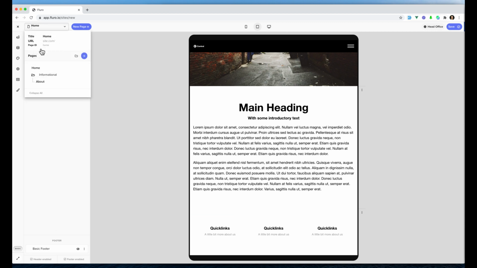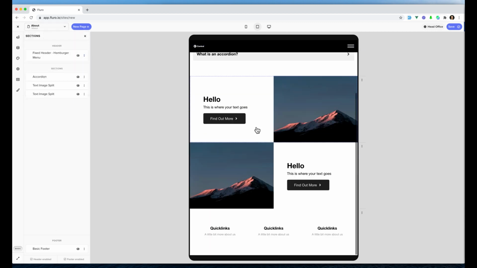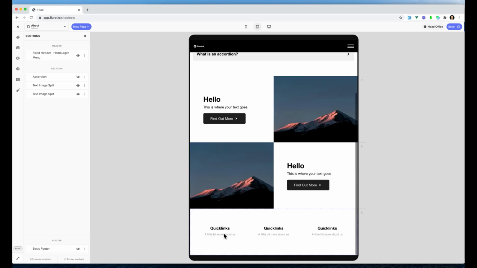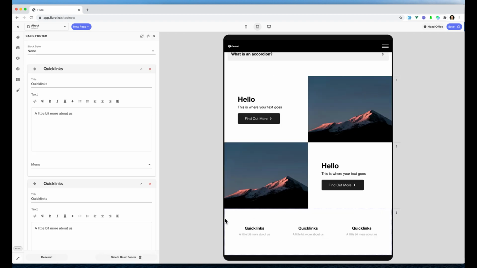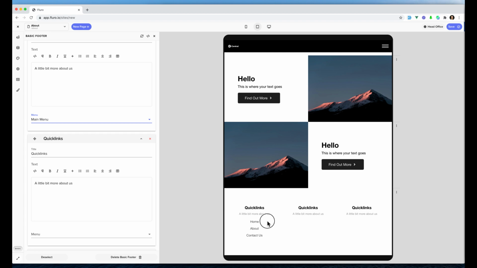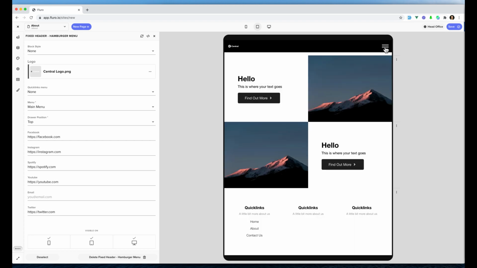So if we're on the home page or if we're on the about page, the footer should still be there, just down there where it says quick links. And now under here, we can now choose our menus. So I can either click the main menu, and you'll notice that now we've got home, about, and contact us, just in the same way that we have the menu up here.